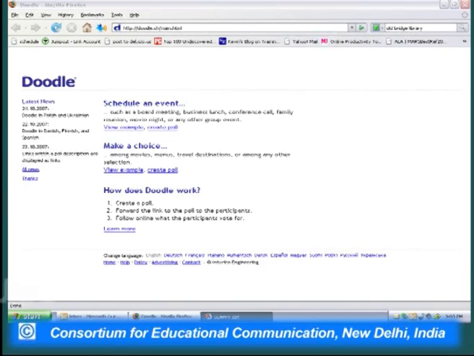Sometimes in your teaching and learning activities and in your research activity, you may require different kinds of surveys, different kinds of poll-based activities, or different ways of doing scheduling. So in that place, these kinds of applications and tools are very useful. Doodle, as by name I have just mentioned, is one of them.